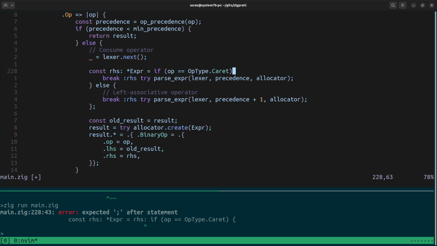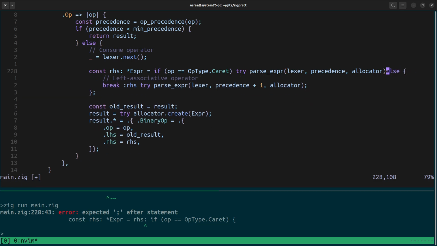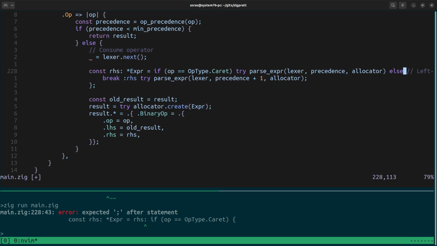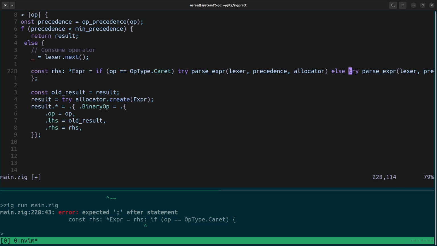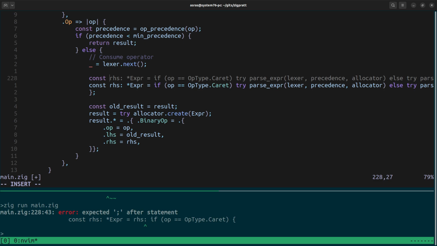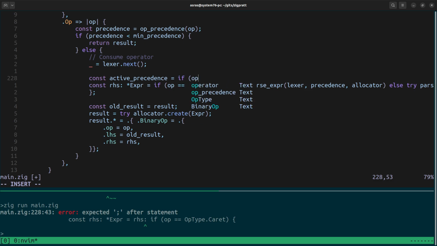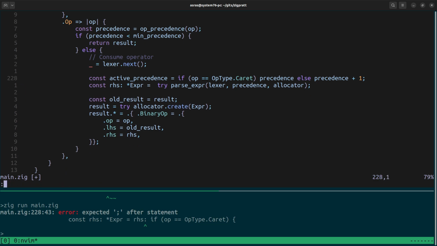So we need to do this and this. It's a rather long expression. Maybe let's do it another way. So active precedence. Let's just call it that for now. So if the operator is the array, then it's this. And then go to else. Okay, so this is effectively the same, but probably a bit easier to read.